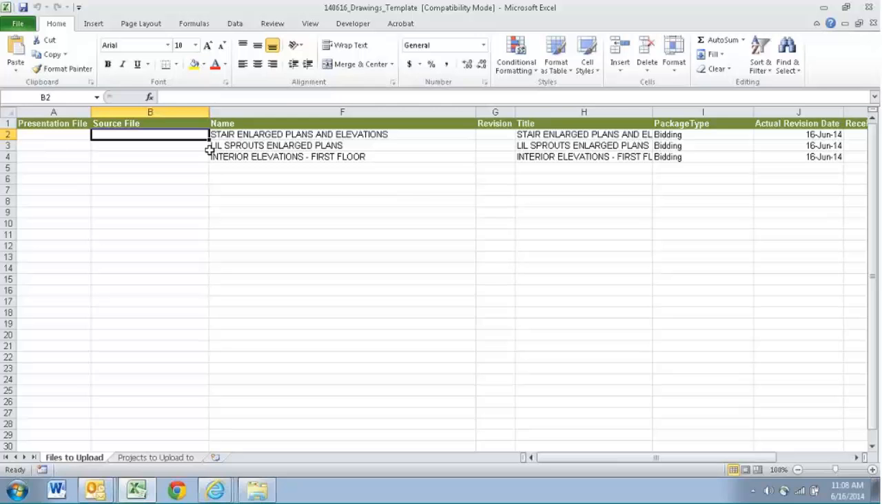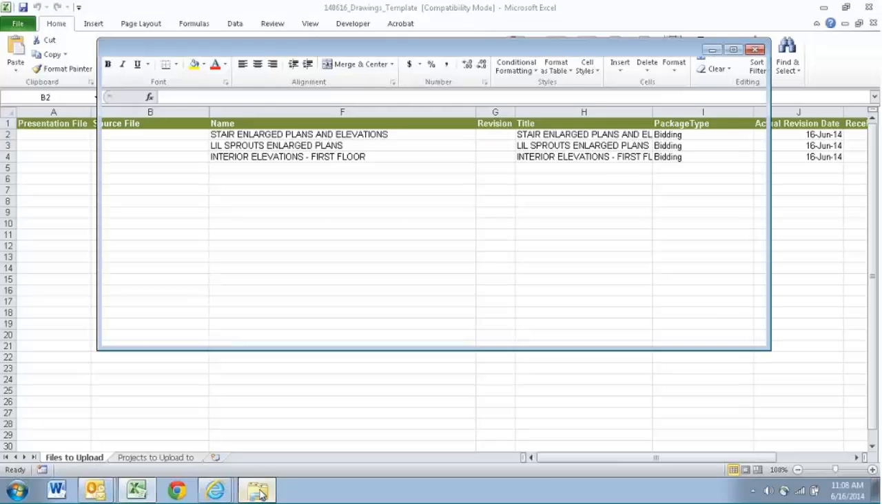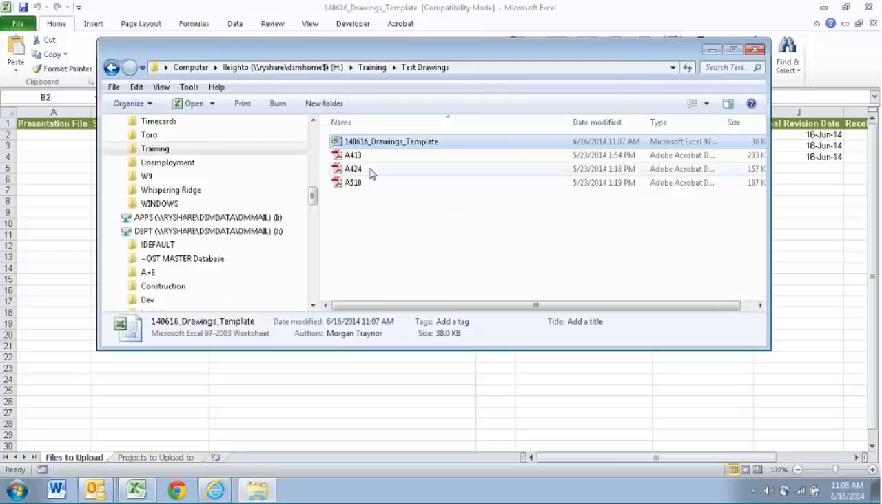If you have a lot of drawings that you're uploading, that would take a lot of time. So there's a quick, easy way for you to get those drawing numbers listed here. And I will mention that your spreadsheet must be in the folder with your drawings that you're planning on uploading. Otherwise, this will not work correctly. Your upload will not work at all. So make sure your drawing template is in the folder with the drawings that you are planning to upload.